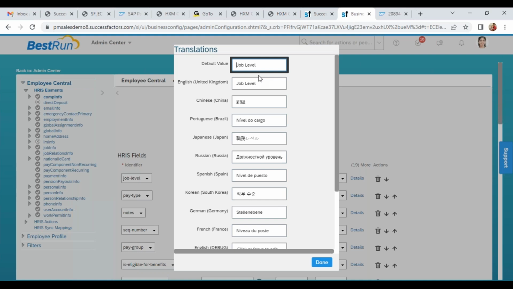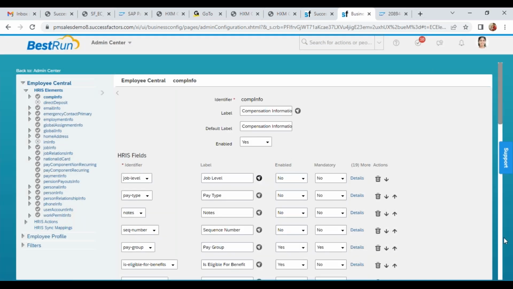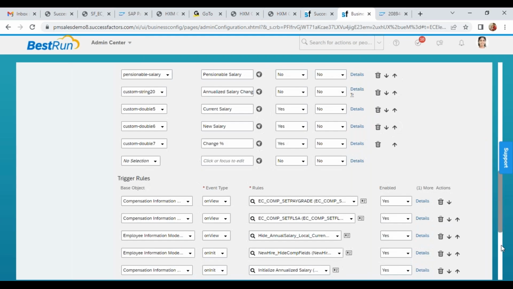Now this is a standard field. So you see here the job level is maintained in all of these languages. If somebody with French logs in, they will see the job level as this one. Somebody with Korean language logs in, they will see job level as this one. So for every standard field, you have the languages maintained.